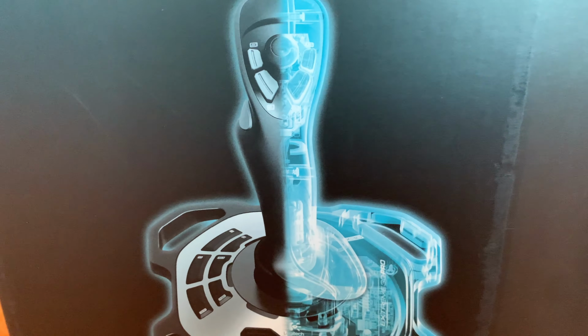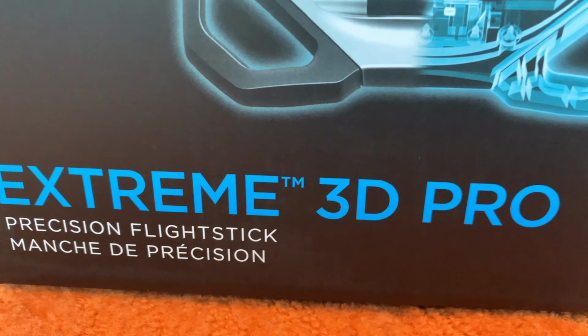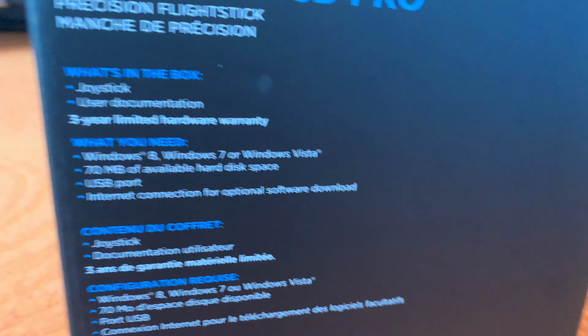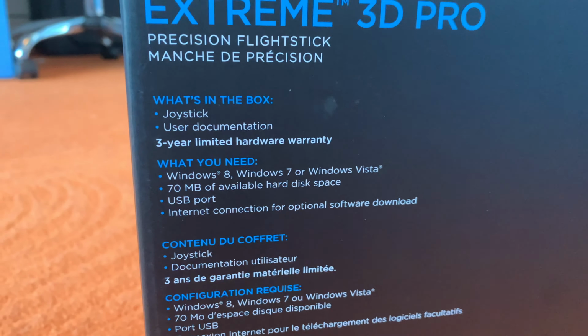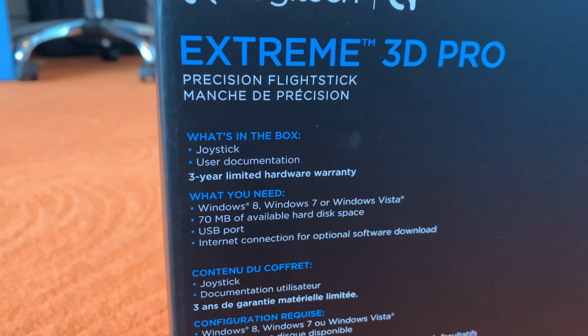So, we have this beautiful joystick, which we saw, actually, over on the desk. It's this precision flight stick, because this is very good for flying simulators and spaceship simulators for Star Wars Squadrons. So let's talk about what's in the box. It's going to have the joystick, the user documentation, and this comes with a 3-year limited warranty.